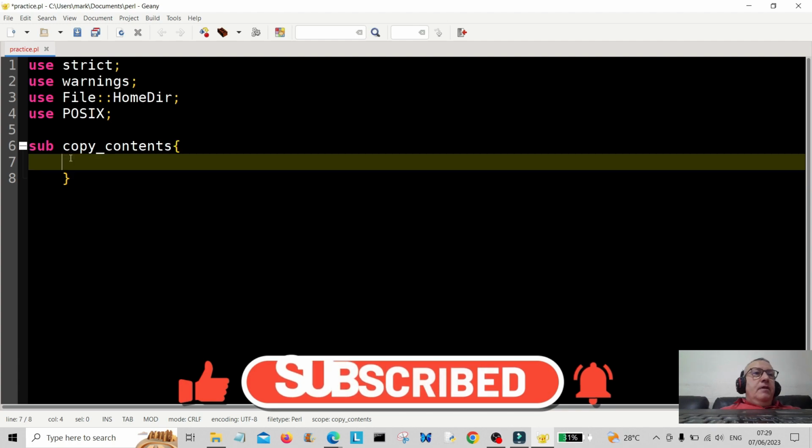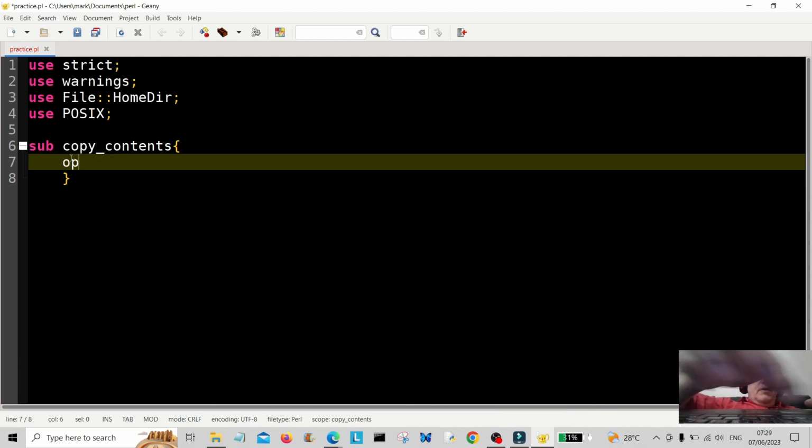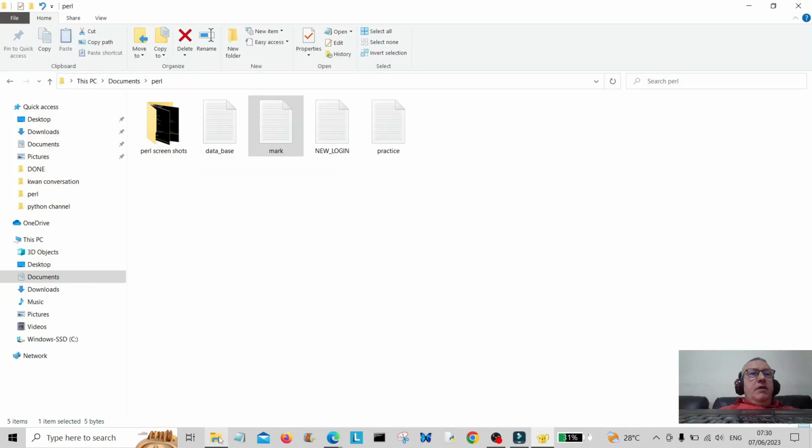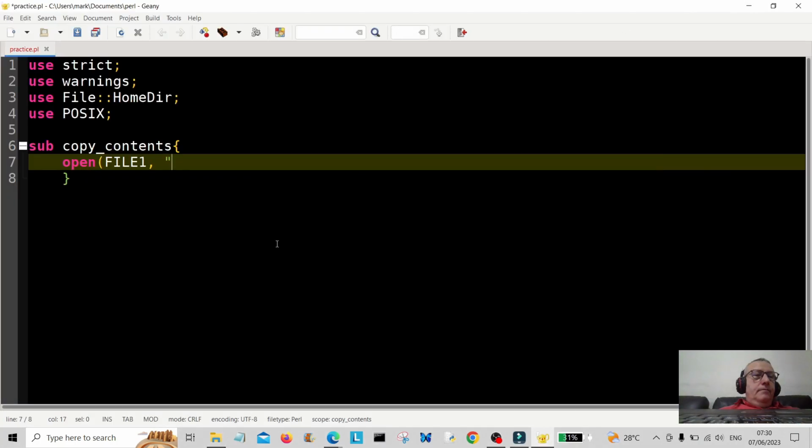Okay, so we're going to go on and we're going to, let's have a look, type open file, and I'm going to call this file 1. Okay, and file 1, I've actually got file 1 here, and it's called mark.txt, so that's in my Perl directory. So that's going to be mark.txt. So this is going to open the file to read.